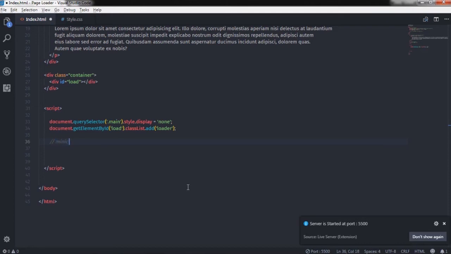So we'll write set timeout. So we'll first write the timeout function, and it takes two parameters. First one is the function and the second is the duration of that function. So in the parentheses, we'll first specify the function. I will just copy these two lines and paste this in the function, and just cut this code and paste this before the display property.